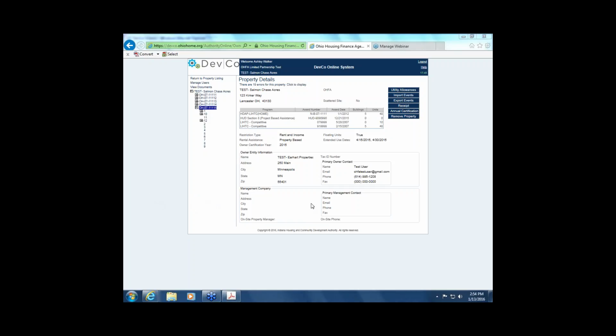We have a question about when a transfer should be done instead of a move out or move in. This all depends on what you have listed on the 8609s for your property and whether the property has each building considered its own little property for the purposes of the IRS and the tax credits, or if your whole property is functioning as one for that.